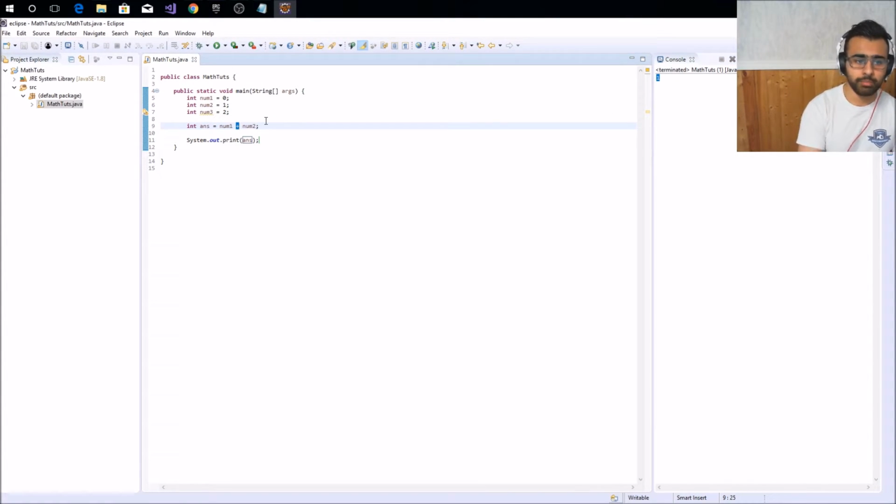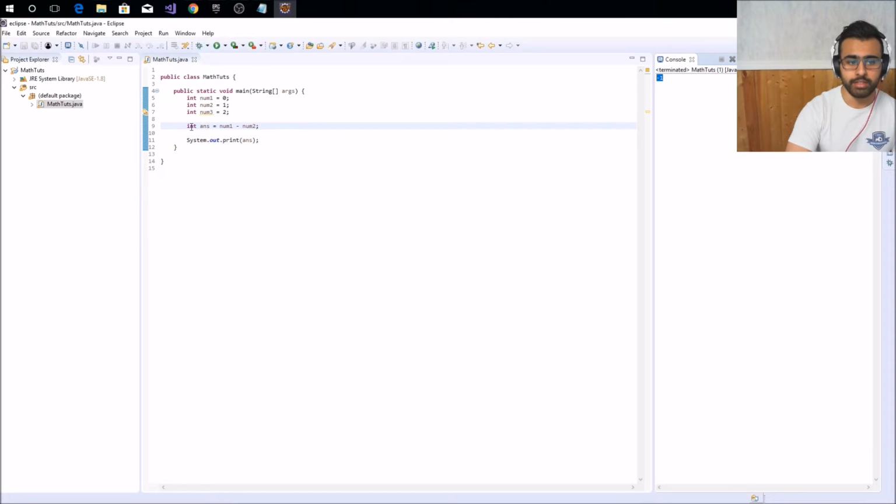Let's make a subtraction operation. All we need to do is select the plus and change it to a minus. If we run it now, we'll see that we get -1. Let's double check. Does ans equal 0, which is num1, minus 1, which is num2? Yes, 0 minus 1 is -1.